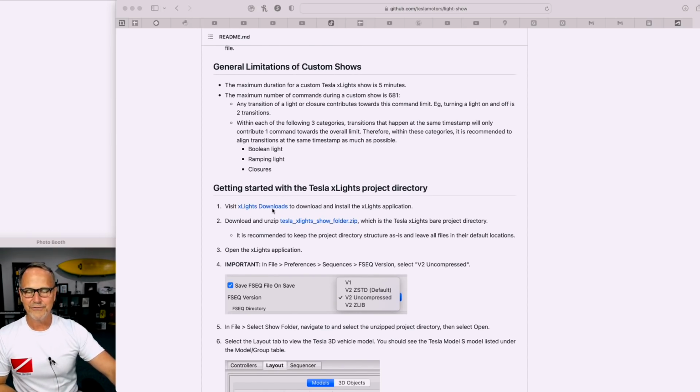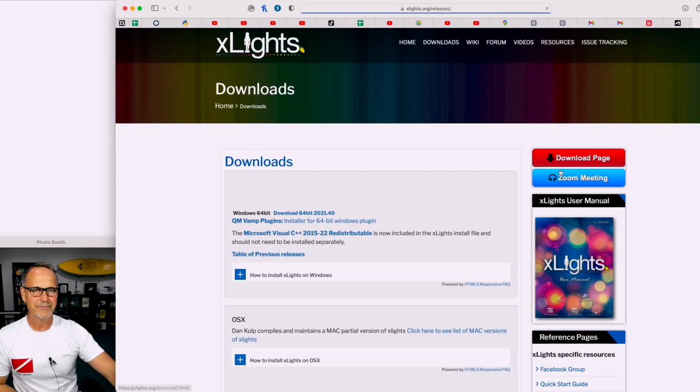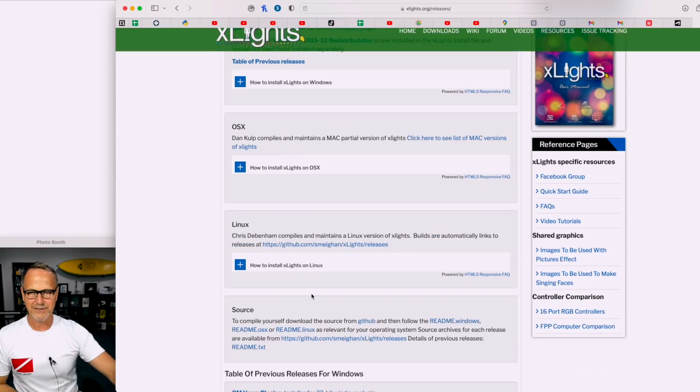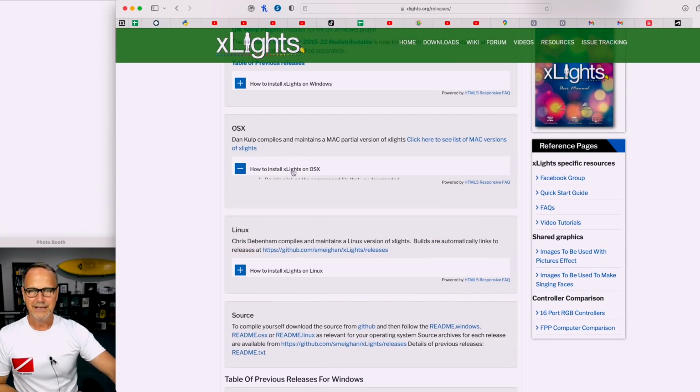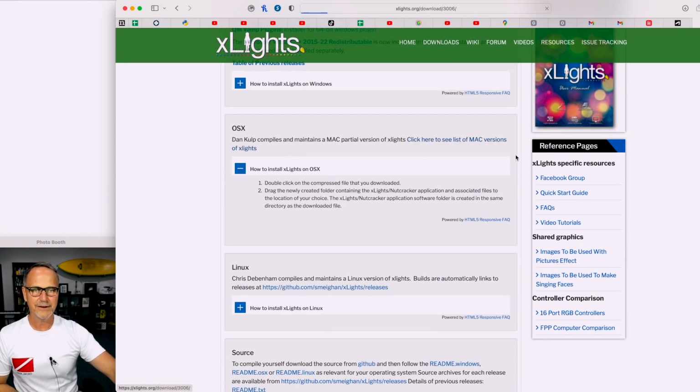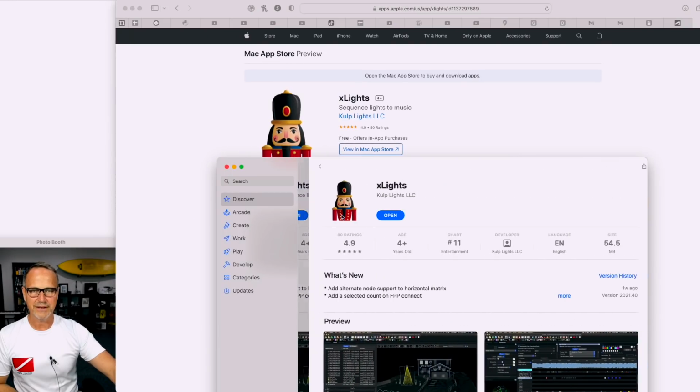All right, so the first thing you want to do is visit xLights downloads. So here, we'll go over here. If you're on Windows, do Windows. If you're on Mac OS X, do OS X. If you're on Linux, do Linux. Click here, and it should open up on the Mac version. Yep, there we go.